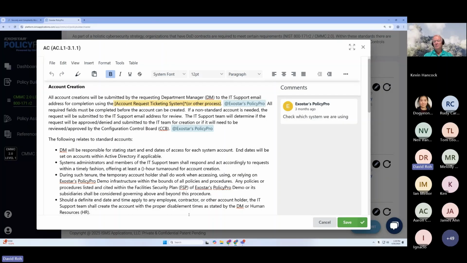Another tip is to, as you're reading through these policy templates, make sure that there are certain sections that definitely need to be customized. And we'll walk through an example here together. So in the first paragraph, it talks about all account creations will be submitted by the requesting department manager to the IT support email just for completion using the account request ticketing system or other process. So there, depending on whether or not you're utilizing a ticketing system to handle those account creation requests, if not, whatever other process it is you're utilizing, that's what you want to make sure to fill in that section there.